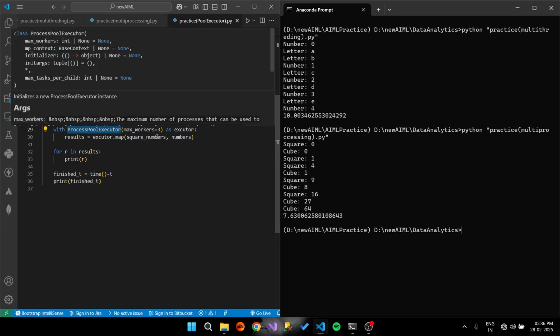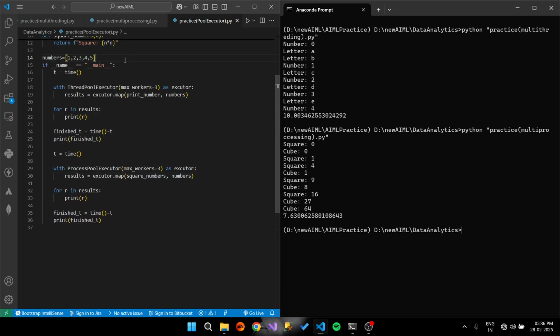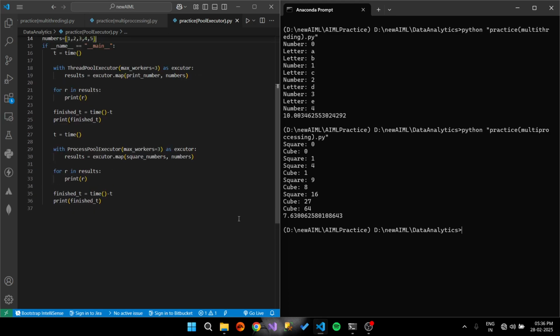It is the same here. Process pool execution, workers are 3, and executor. So executor.map that function and our inputs in a list. It is giving a square and here it is printing a number. This is a process. This is a thread. So let's see how much time it takes.